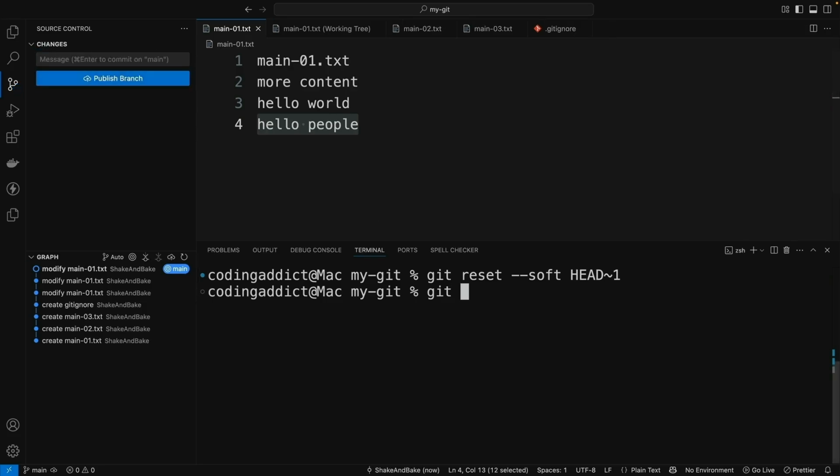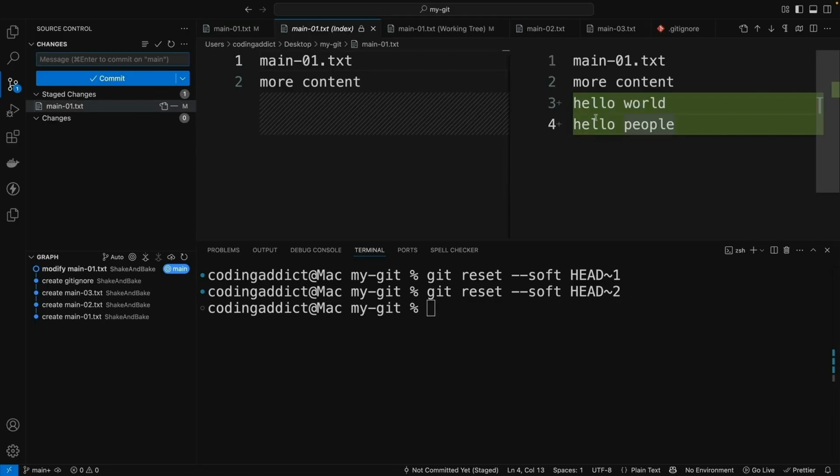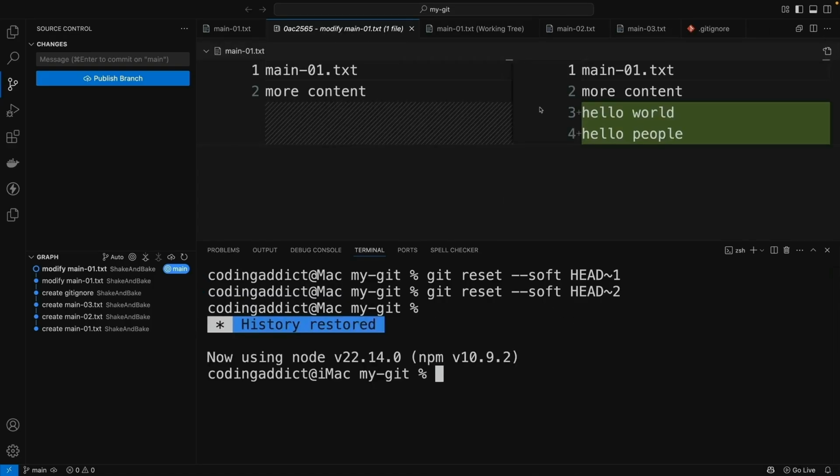Let's make the commit. And let's also see how we can reset the last 2 commits. So we're going to go with soft, and then let's go with tilde 2. So now both of these changes are in the staging area. So we can go with modify main01.txt, and we're going to commit this. All right, and once we're done with the soft reset, now let's practice on the hard reset.